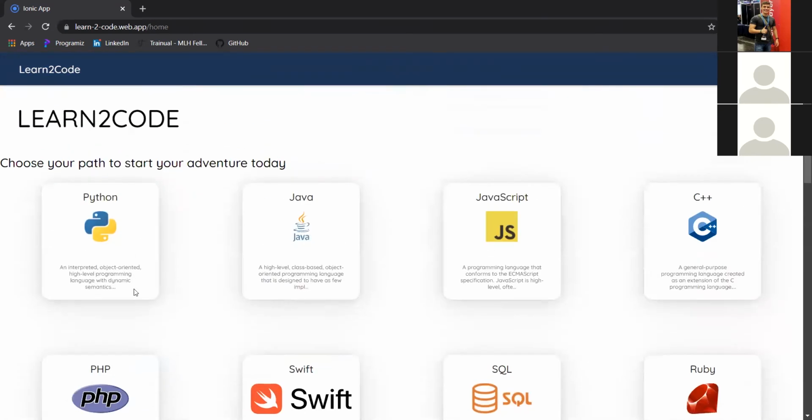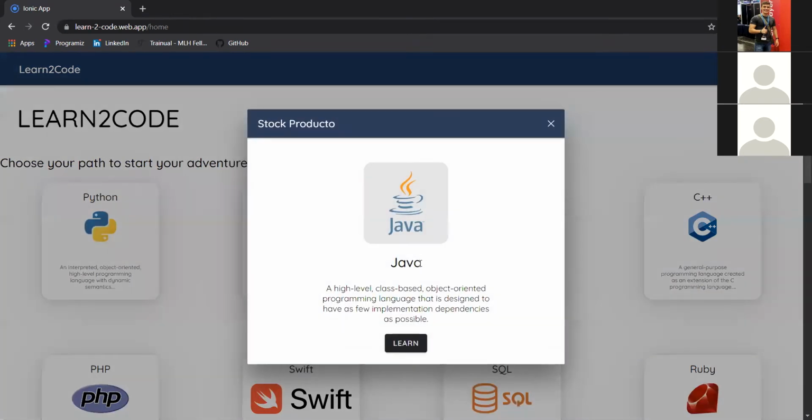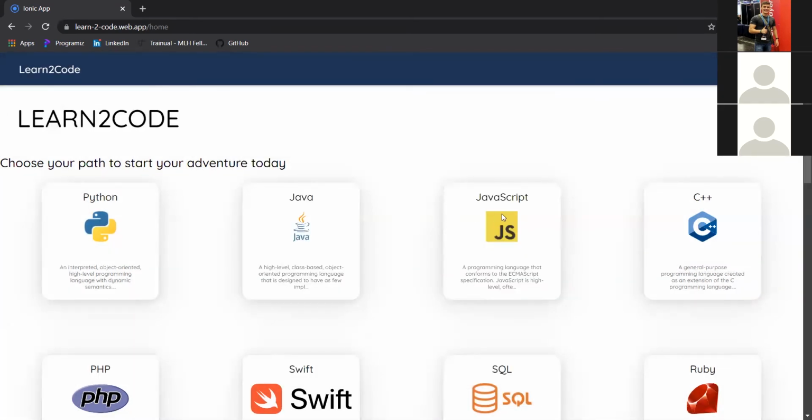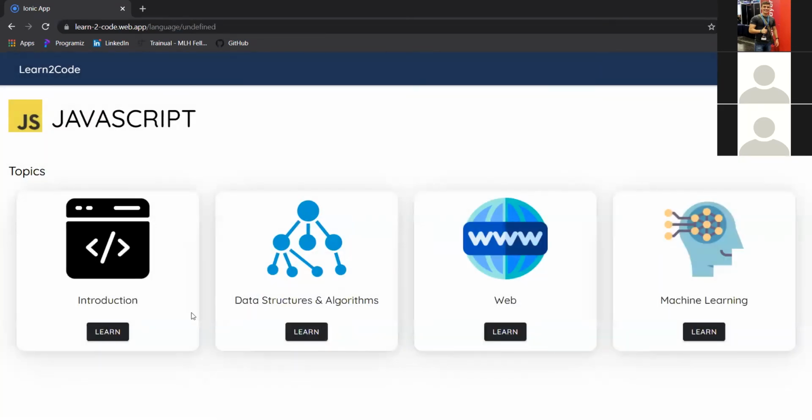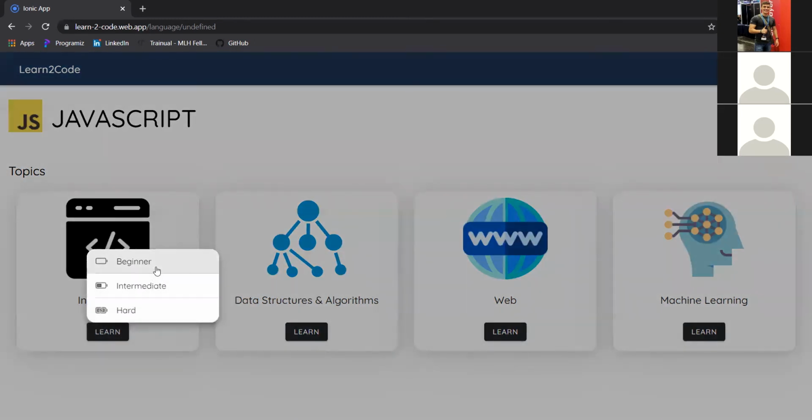Then we have here a lot of programming languages, and we can select either one of them. And if we click on them, we may find that we have a card that displays in front of our screen. So let's take, for example, JavaScript. And let's say we don't know JavaScript. So we may see that we have some topics here that we can choose, some paths, we may say. And from these paths, you may choose one of them. And then you'll see that you have a beginner, an intermediate, and a hard level. So let's go for beginner.